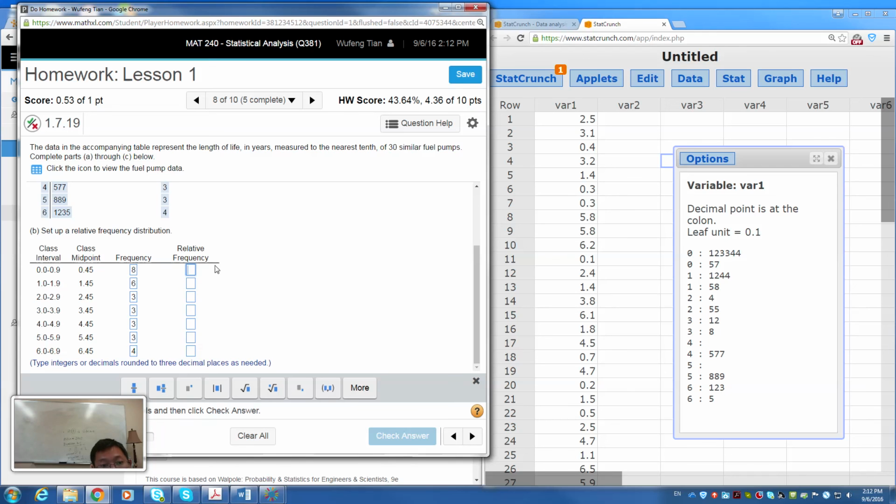Okay. Relative frequency is called relative ratio. You have to use the frequency divided by the total frequency. It gives you relative frequency. So 8 divided by the total frequency. What's the total frequency? From the problem it tells you 30 data here. So the total frequency, you add all of them together, equals 30. So the relative frequency is 8 divided by 30.